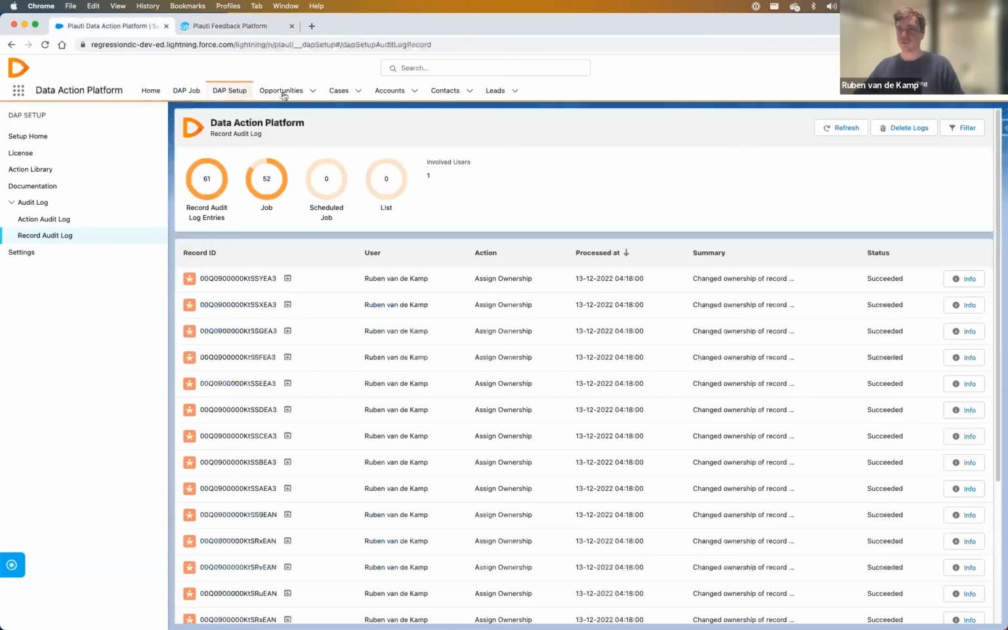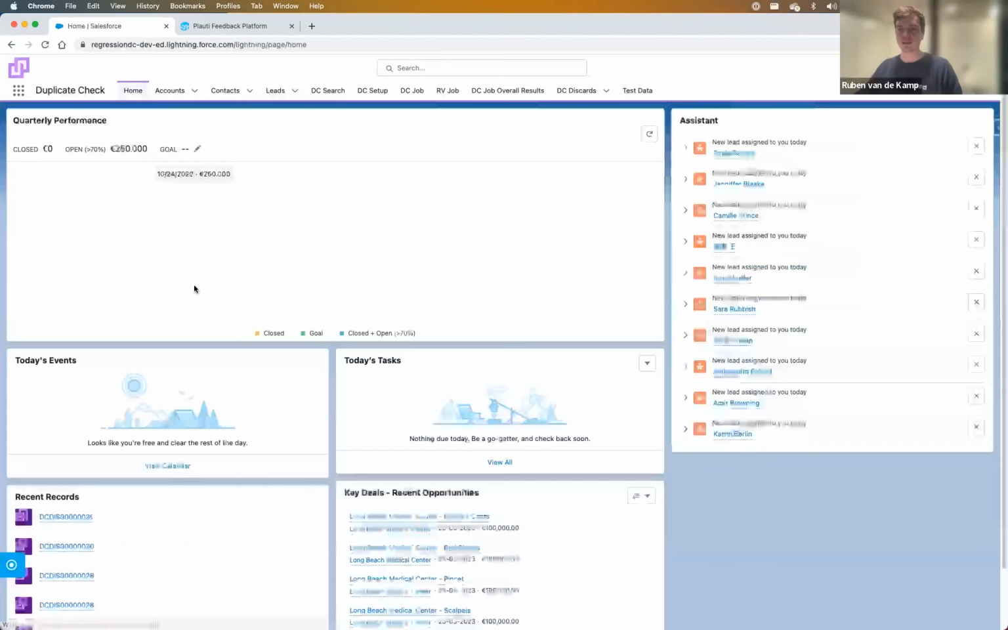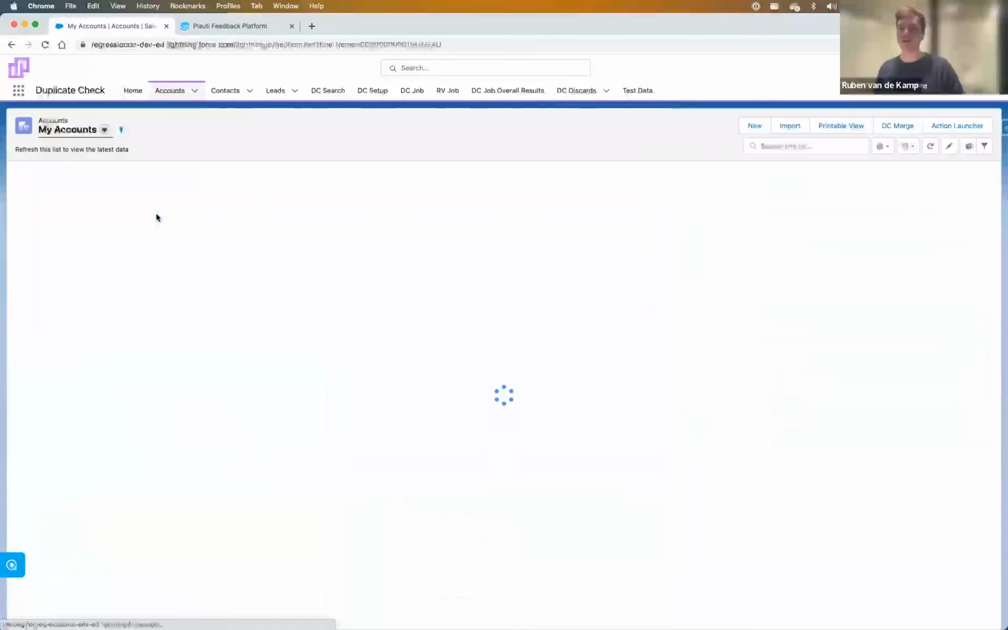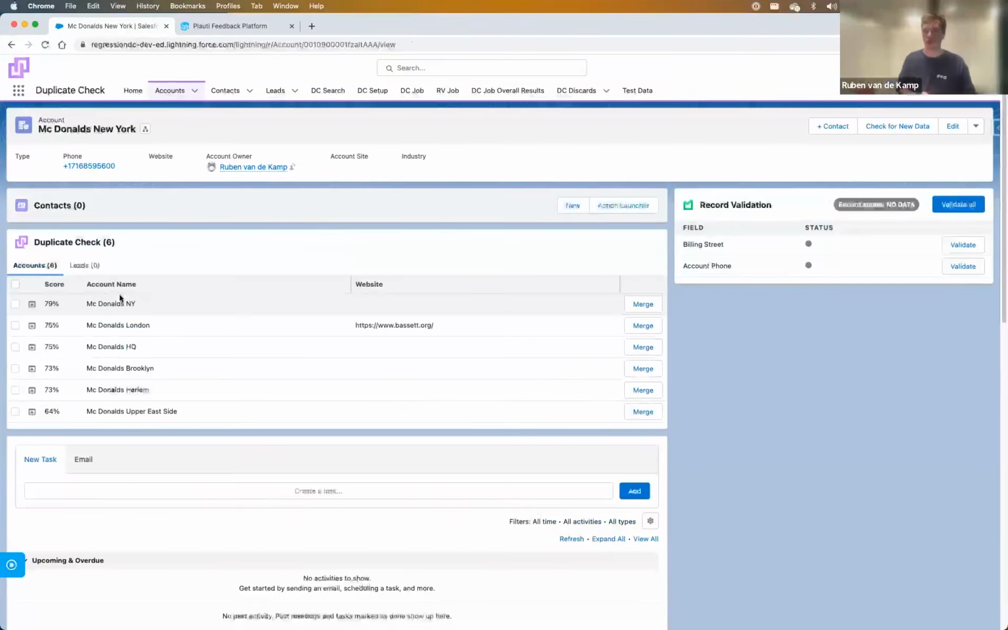The thing is, we've seen a lot of issues, and let me switch to duplicate check, with account names that are connected in a hierarchy, and they often share the same name or a large part of the same name. For example, when I open up McDonald's New York here, you can see that it returns a lot of duplicate records, but if you look closely, they're not duplicate records at all.